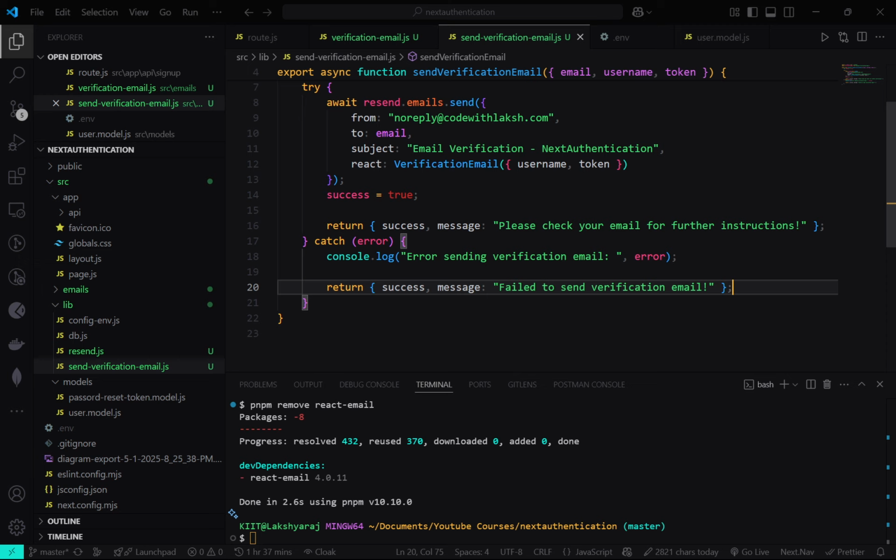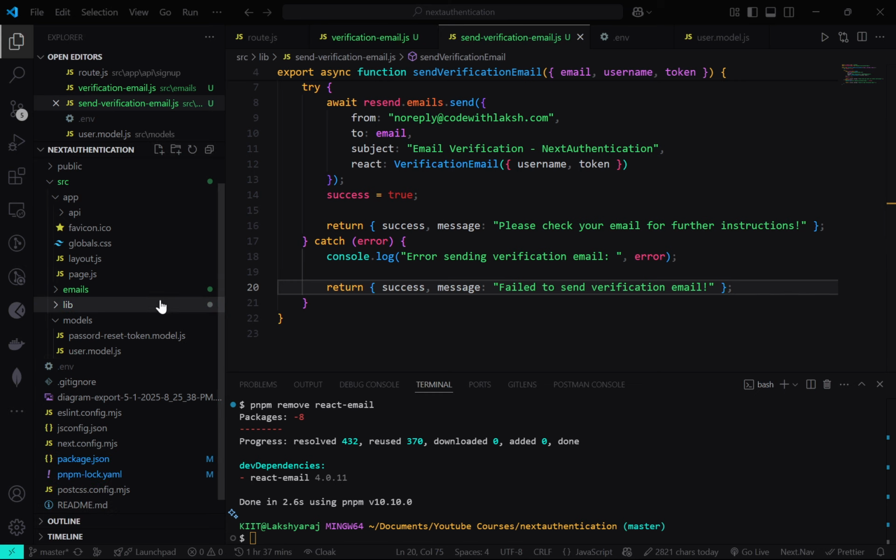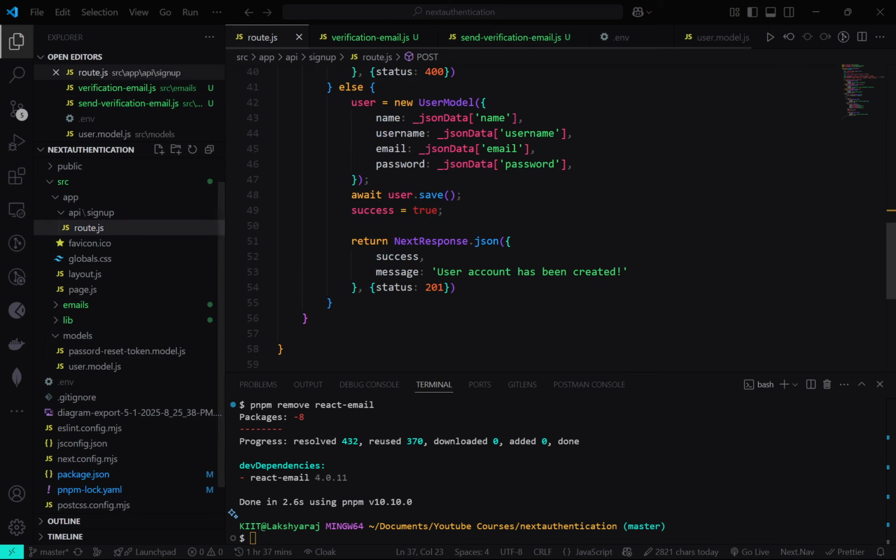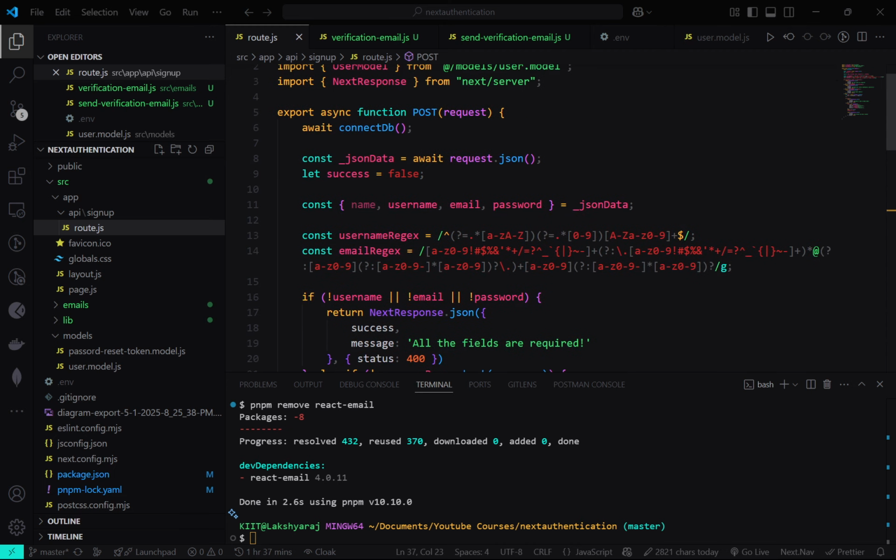Okay, so now what I need to do is, whenever the user is signing up, we need to generate the token and provide it to the user. To generate the token, we can use the UUID method for generating random tokens.